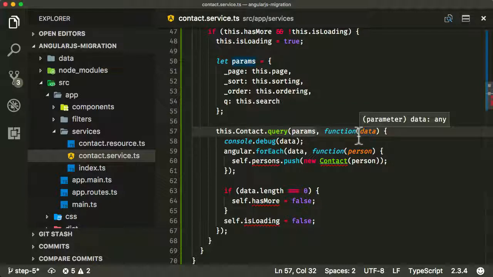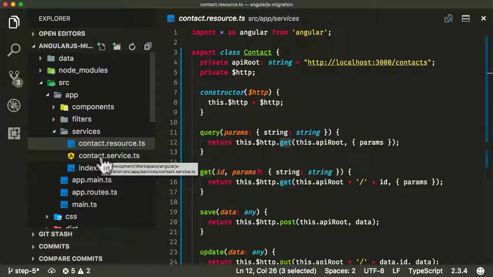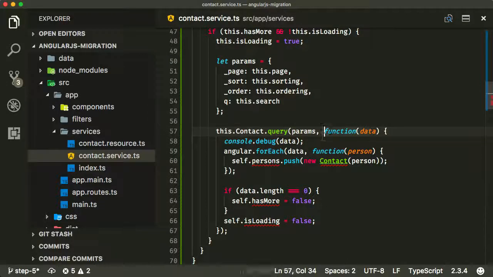And also our contact resource, the query, is returning the HTTP GET. Now, the HTTP GET actually returns a promise. Whereas this old format was, we could pass in a callback function, now it's returning a promise. So with promises, we do dot then, and then we can pass a callback function. And again, we can just get rid of this old style function and use ES6 fat arrow syntax.